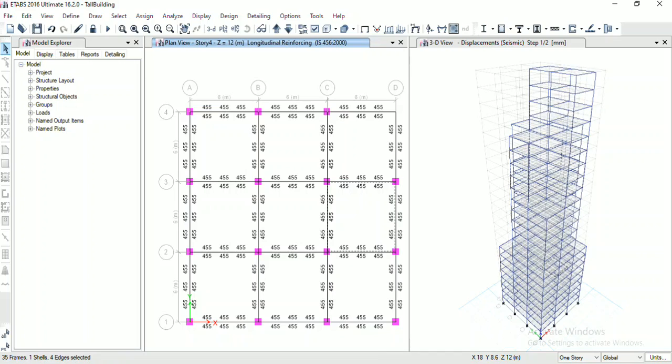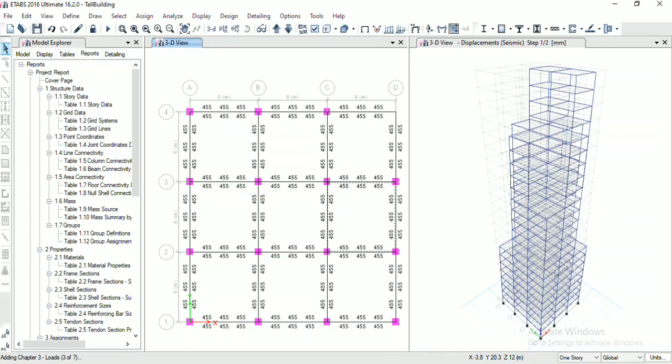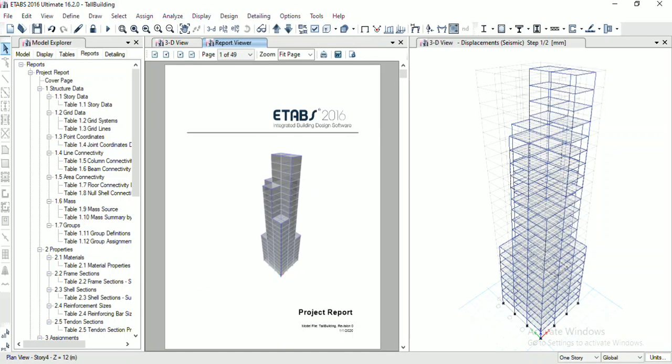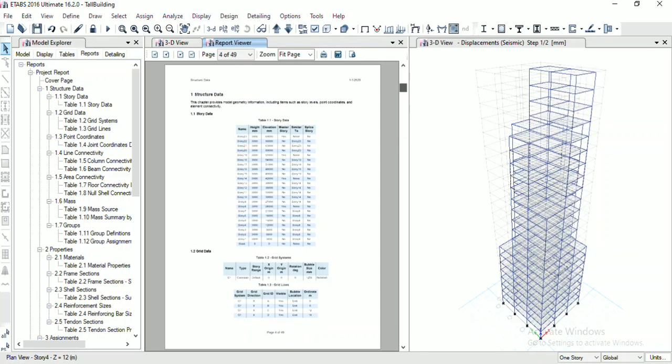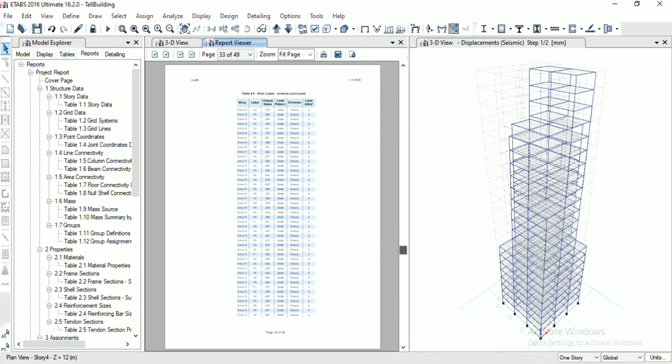We can find all the information on the model by clicking on Reports, Project Reports. So a file is opened. So whatever information we want to gather, we can see the report.